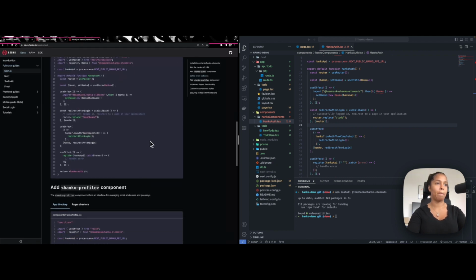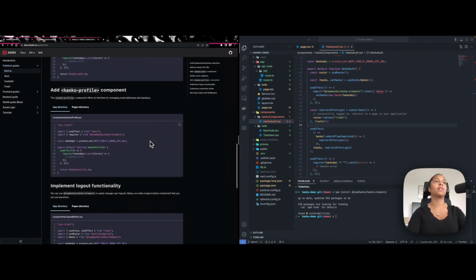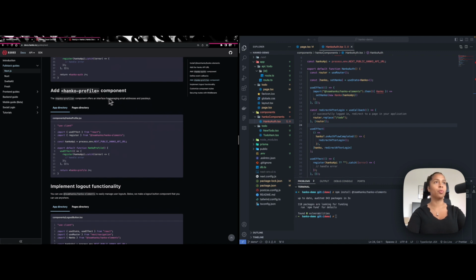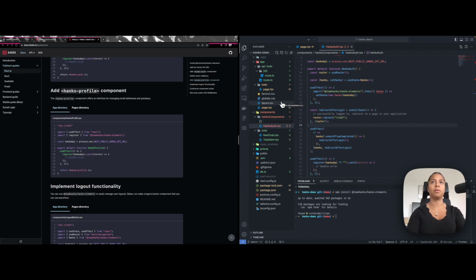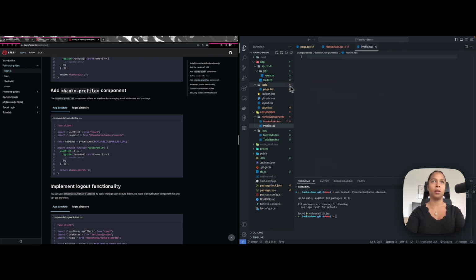Let's move on. The next Hanko component that I want to register is the profile component. This one will handle the management of everything user related. Well, the user will be able to manage the emails, the passkeys, storage, and the deletion of the account. Let me call this profile component.tsx. And same as I did before, let me just bring this here.